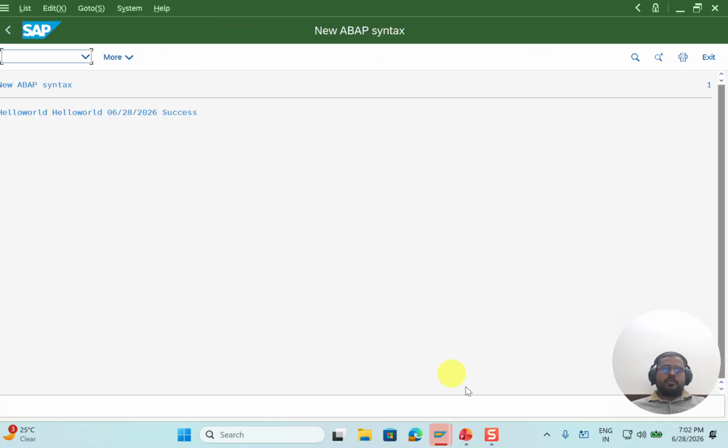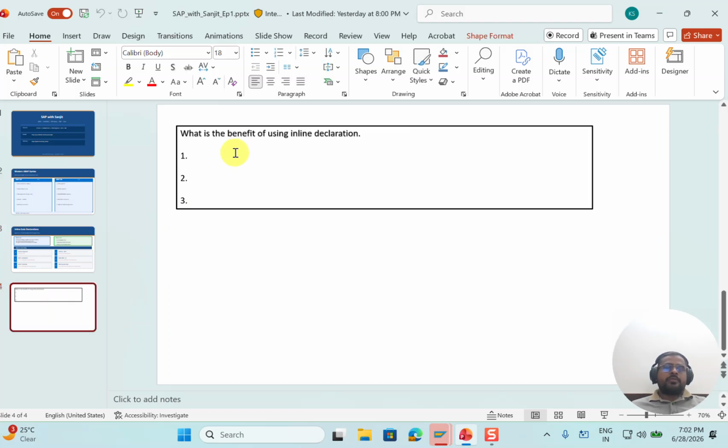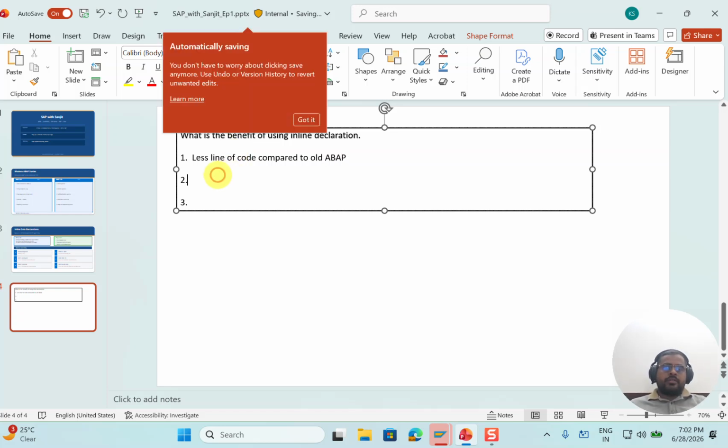So as of now, we'll go to the slide and see the benefits which we have left. What is the benefit? So first benefit, see, less lines of code we have to write compared to old ABAP. You have seen, I'm not writing anything which we have not seen. Second benefit is code looks prettier. Yes, of course, if the number of lines is less, it will look cleaner, more clean.